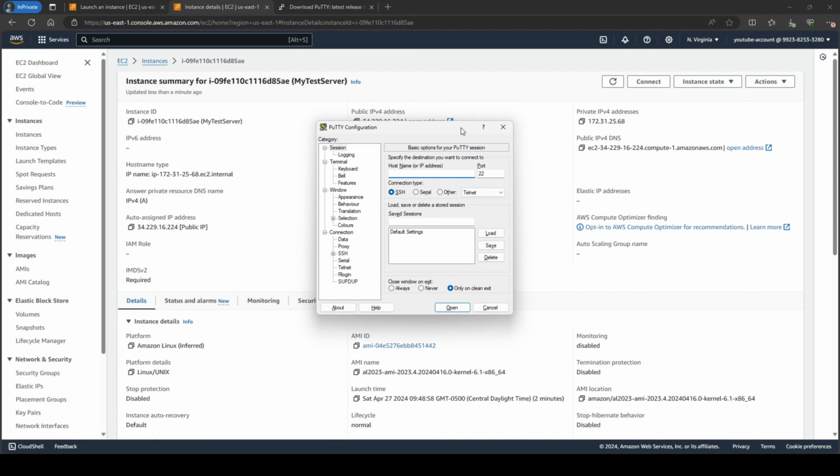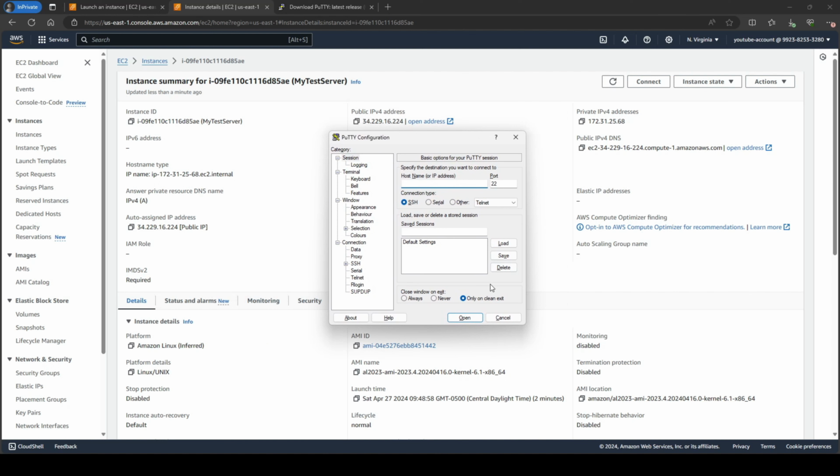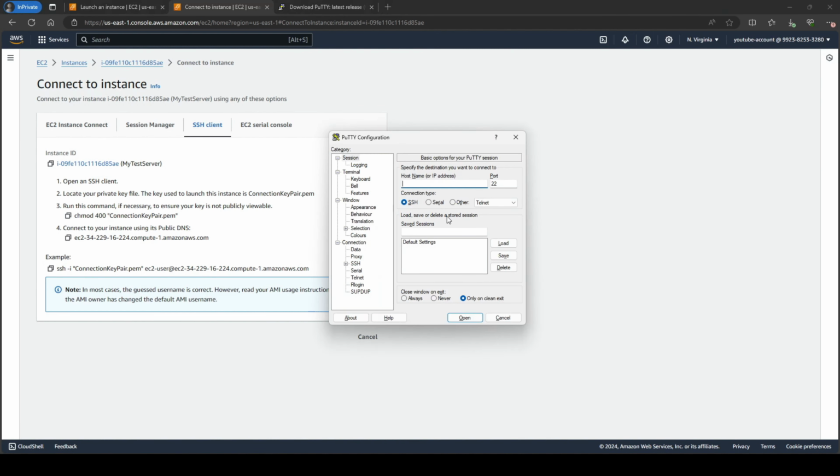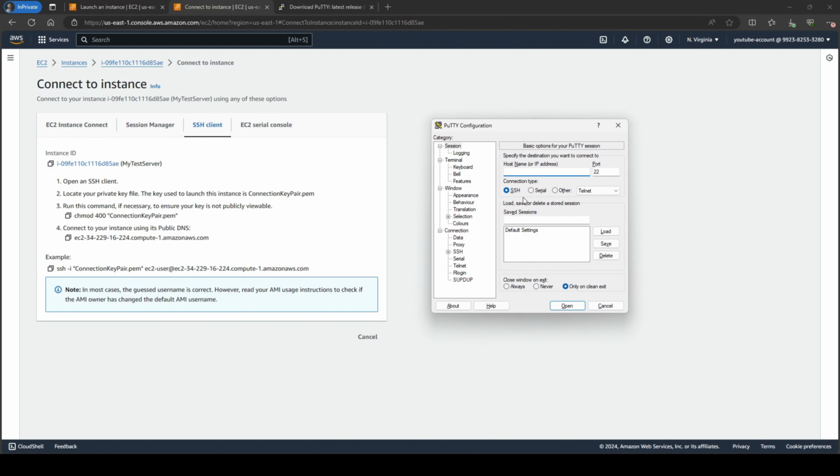So here you go. This is how PuTTY looks. Now you require two things when you are going to connect to your EC2 instance. In fact, you require three things. I'm going to head back to the connect page, and we're going to keep this open right over here. Now I'm going to open back our PuTTY, put this on the side. So you require three things. The first thing is your host name, which you can get from here. That is your public DNS. I'm going to paste that right over here, and make sure that your port is 22 because we're doing an SSH connection.